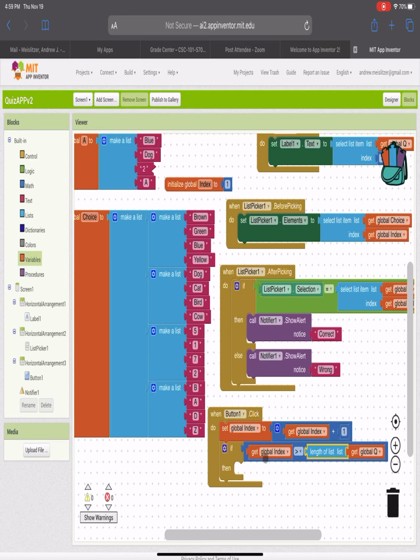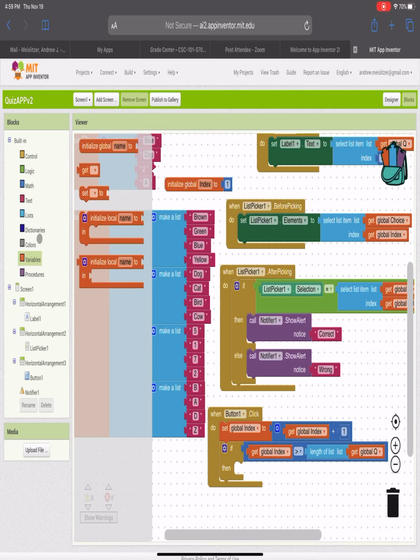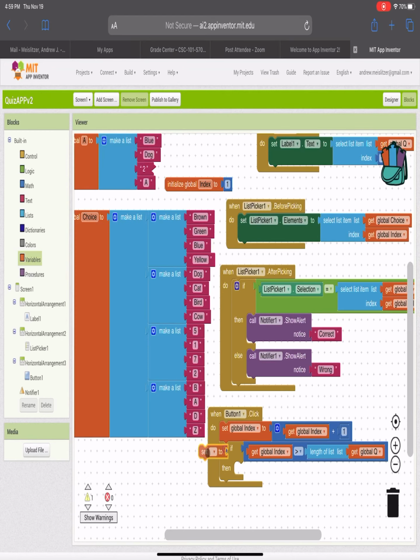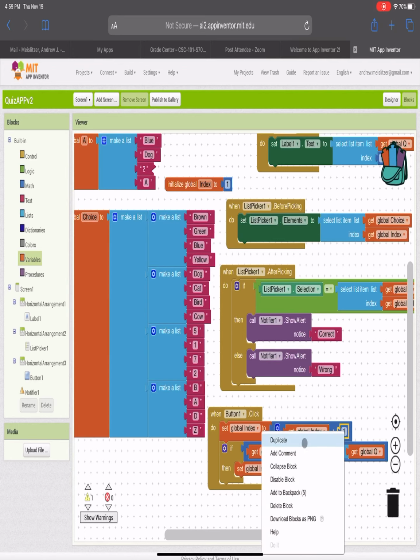So I'm going to return a value of 4 here in my code, and I'm going to then check to see is the current global index greater than the value 4. If the global index is greater than the value 4, like I said, what I want to do is click on variables. Let's grab a set and plug a set in here. And then I want to set this to global index. And I want to set this value to 1. Hard code it to 1. And let me click on this and duplicate.